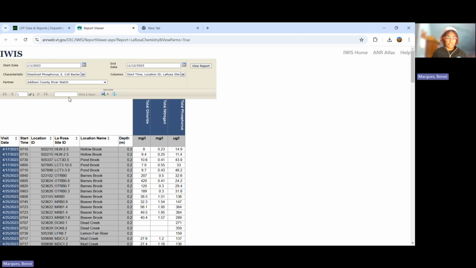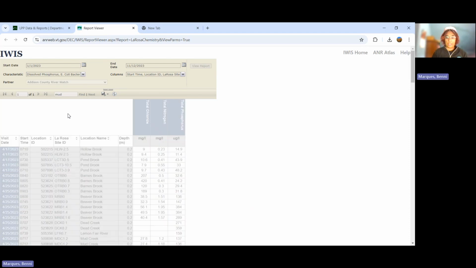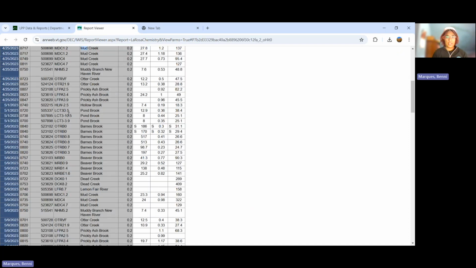Here, similar to the previous database, we have a search bar. So I'm going to search for mud. I hit enter on my laptop. And then it brings the first result for mud right to the top of the page.